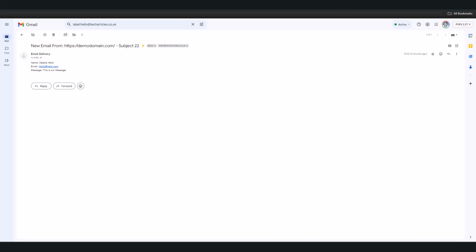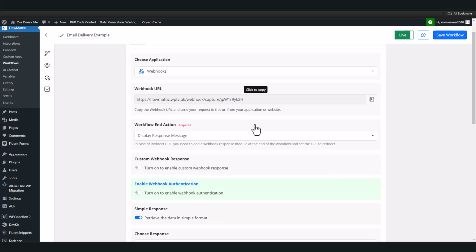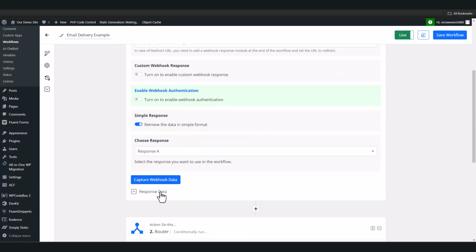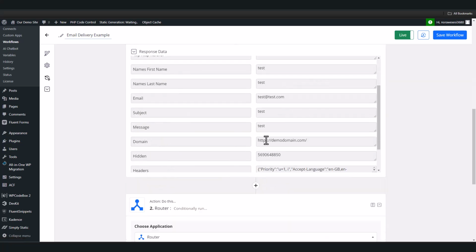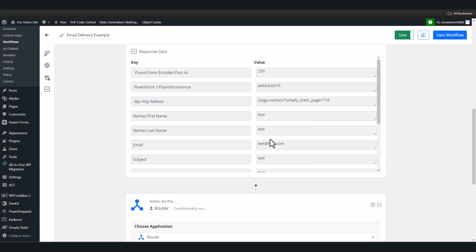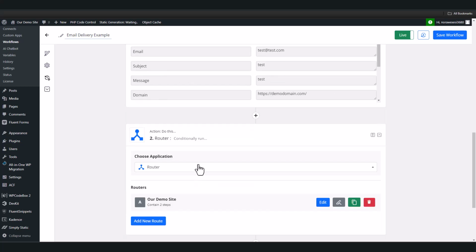So now I'm going to flick over to Flowmattic and run through this workflow. So this is the workflow, and this is the webhook that we were using earlier. And all that does is capture our data, and this is our data, which is then successfully mapped. So here's our domain, here's our random string, and here's our fields that we would have sent. And it goes into a router.